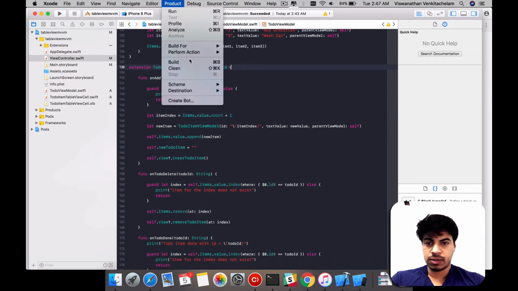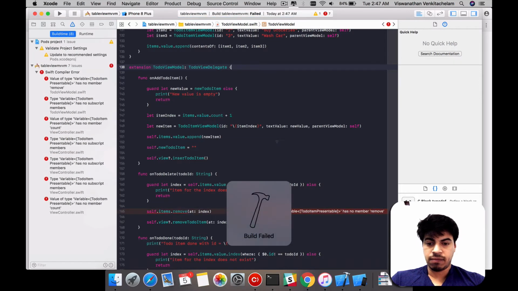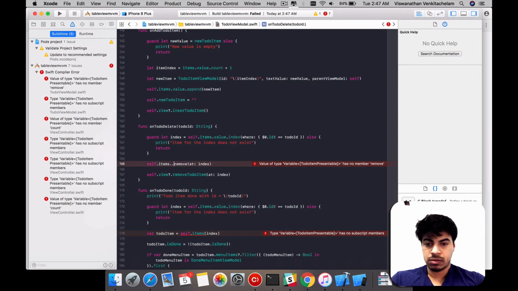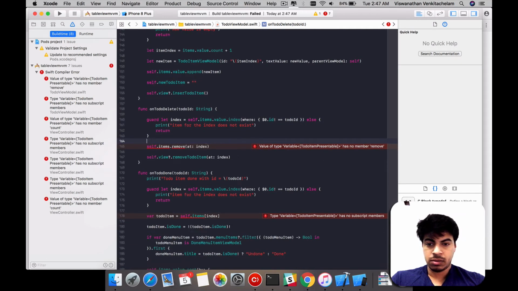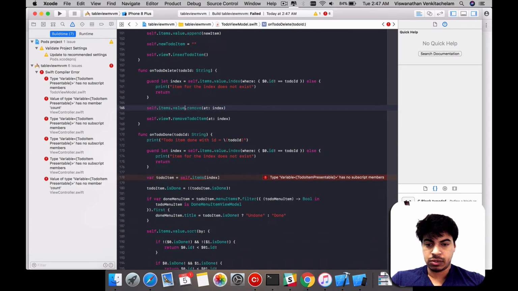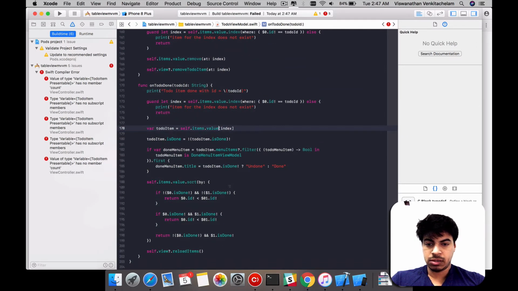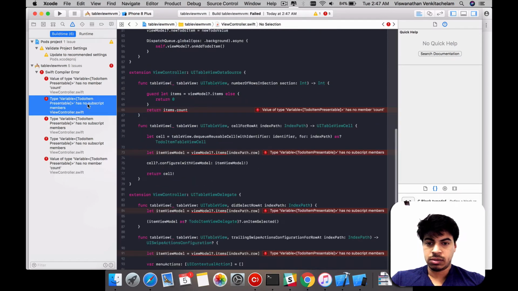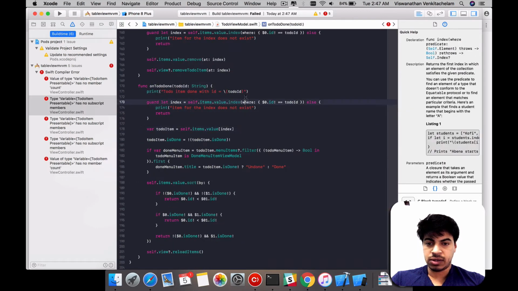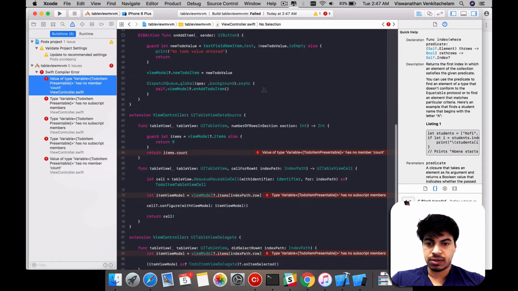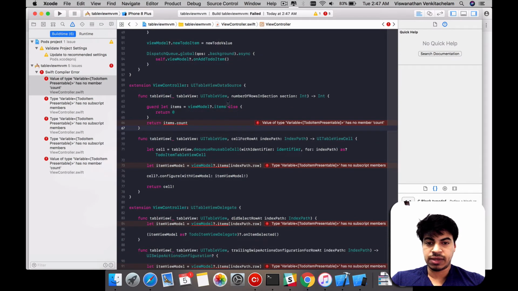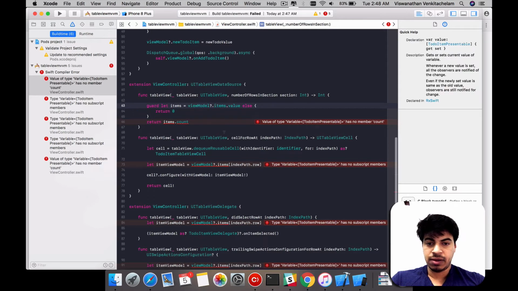Looks like in the ViewController, in the ViewModel, we have some more places. It has to be value.remove, value.index. Now I think we have resolved everything on the ViewModel side. Let's start fixing on the ViewController side. So here also, instead of accessing it through items, you have to introduce the value.